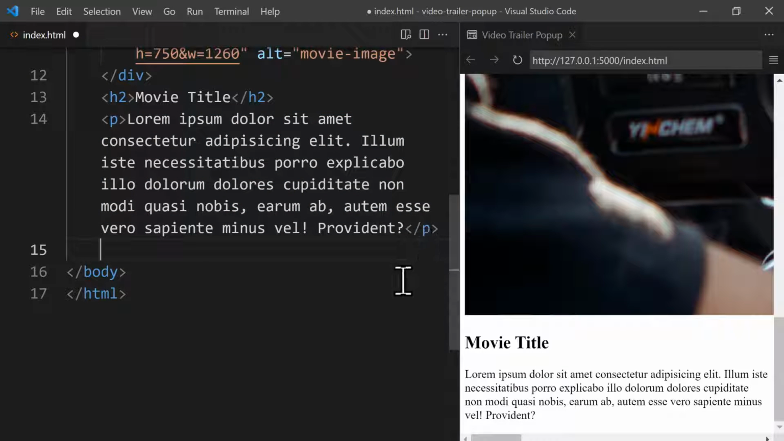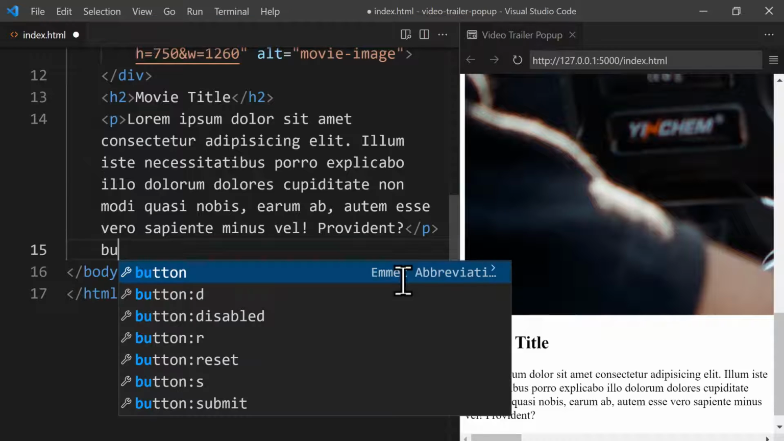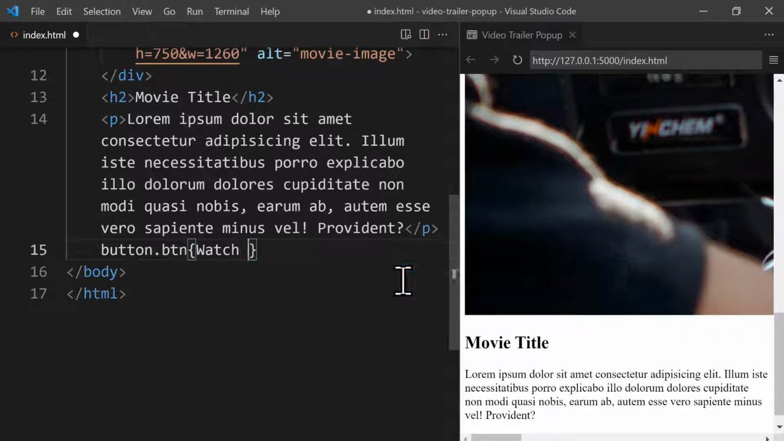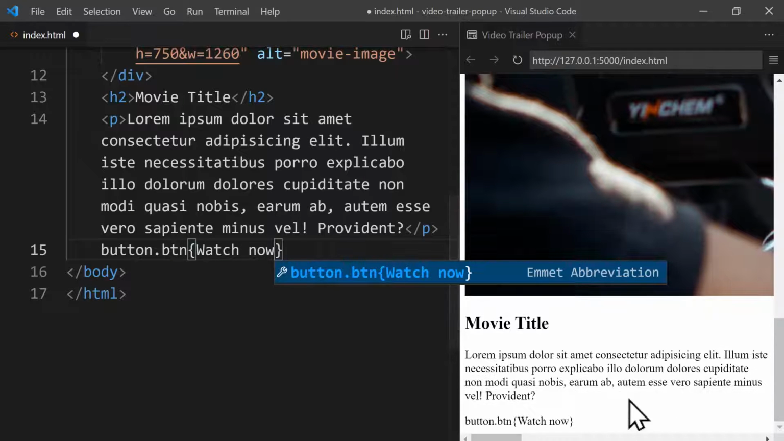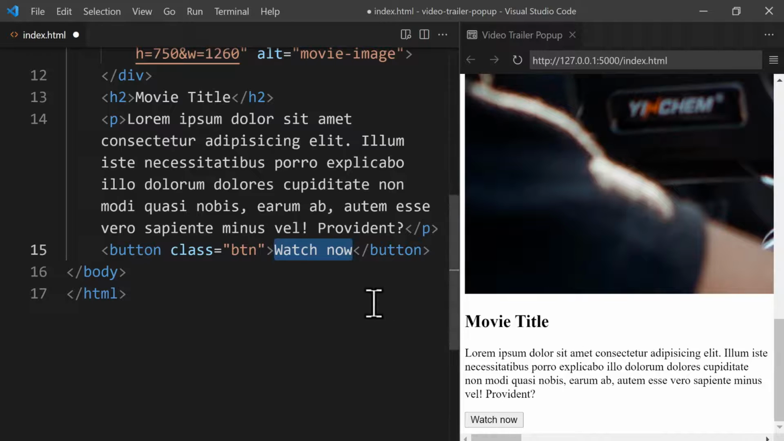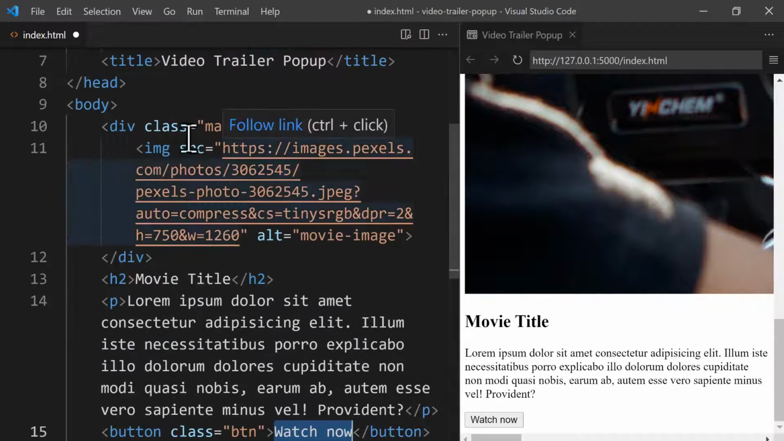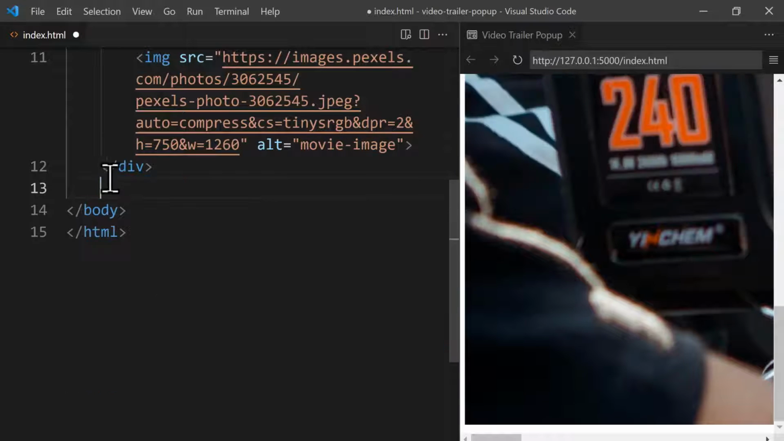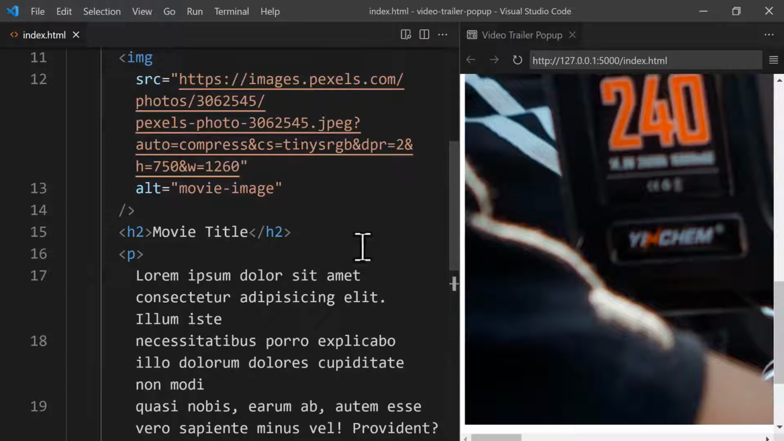Then we have an anchor tag or a button. We can create a button with a class of btn, and inside the button, we just say watch now. So for the trailer, and we can press enter to accept the auto suggestion to have the button with the class of btn and the text of watch now. Okay, that was it for the main container div. I think, yeah, we should put this button, h2 and the paragraph inside this div, not the outside. So we just cut this and put it inside this div. Right, that is correct now.